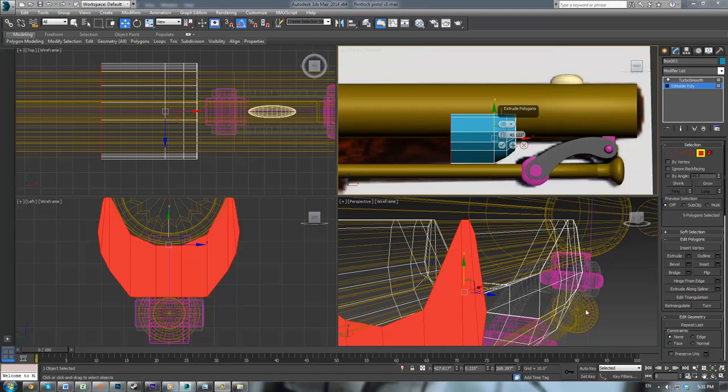All right, so I was distracted with a Skype call, so carrying on with our awesome pistol.